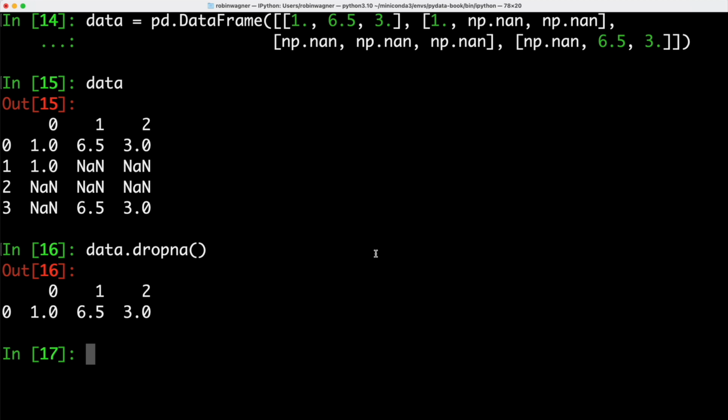Now, if we want to be less restrictive and maybe only remove a row if all of the values are missing, we can provide an optional argument.